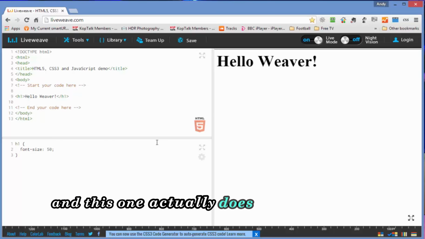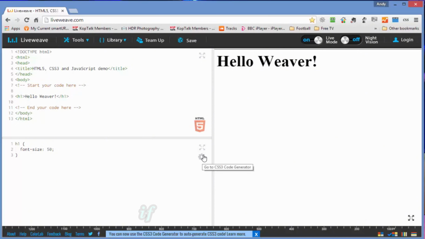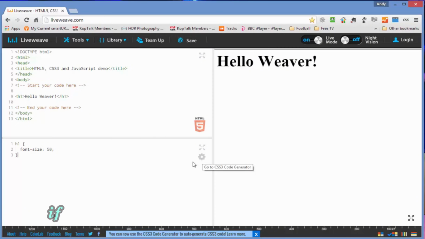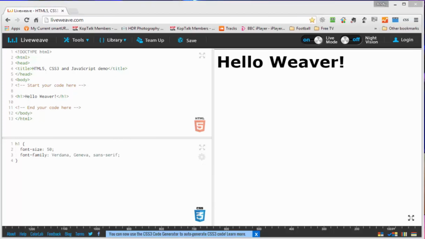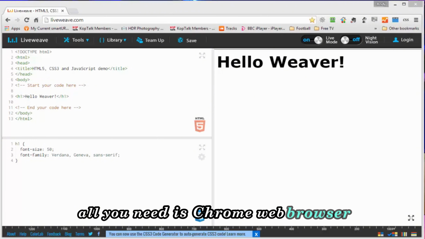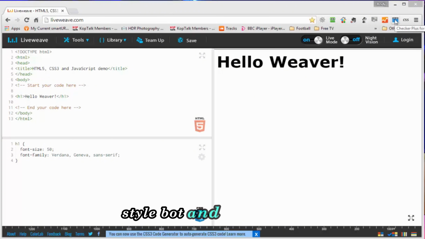And this one actually does have even more help options. If you click on this, you can go to the CSS3 code generator if you're interested in having a look at that. And that's it. To get started, all you need is the Chrome web browser, StyleBot, and LiveWeave. So let's get on and learn some CSS.